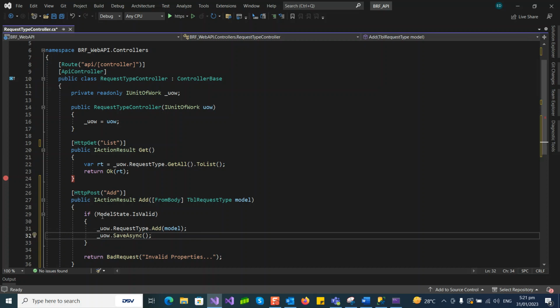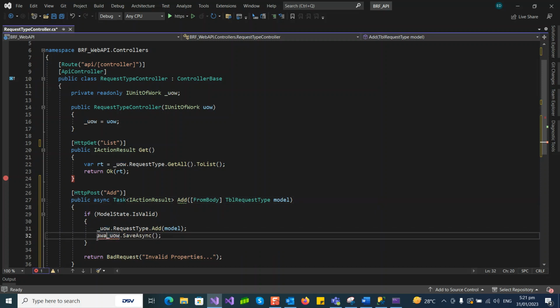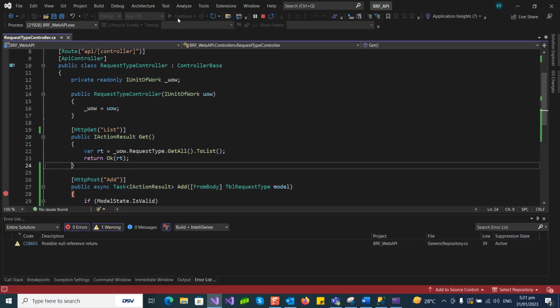If you want to make this asynchronous, we can just add async here, and we can put this as Task result, and from here we await. This is making our code more responsive, so it will not block any other request. Okay, so we try to debug from here, and let's run. Let's see if we can add to our table.